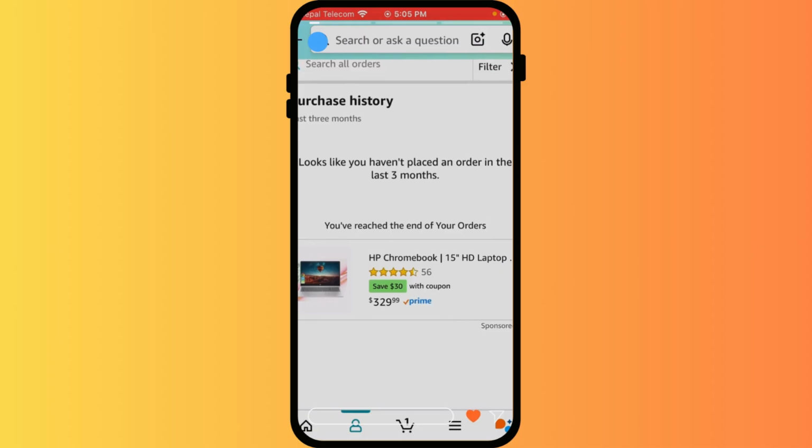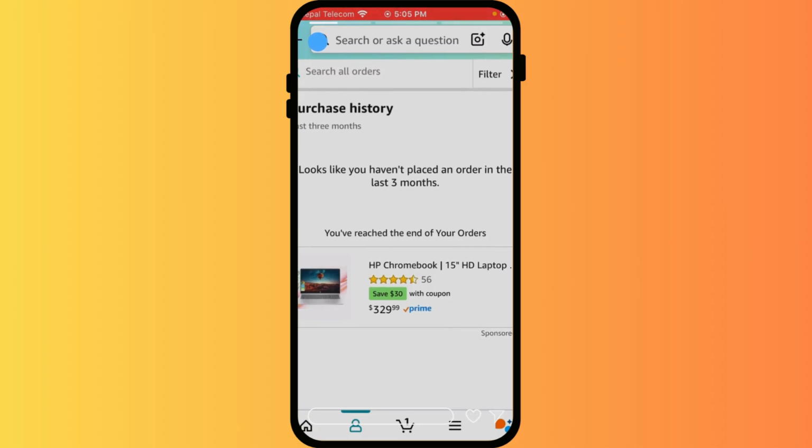On the next page, you'll see a button that says Cancel Items. Tap on it to start the cancellation process. You may need to select a reason for the cancellation.